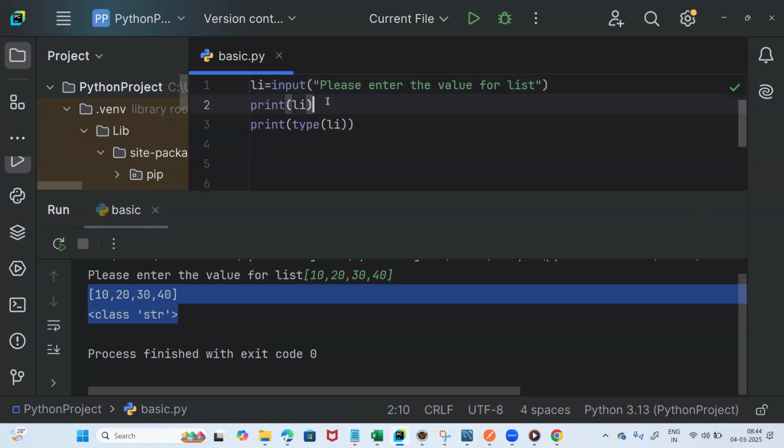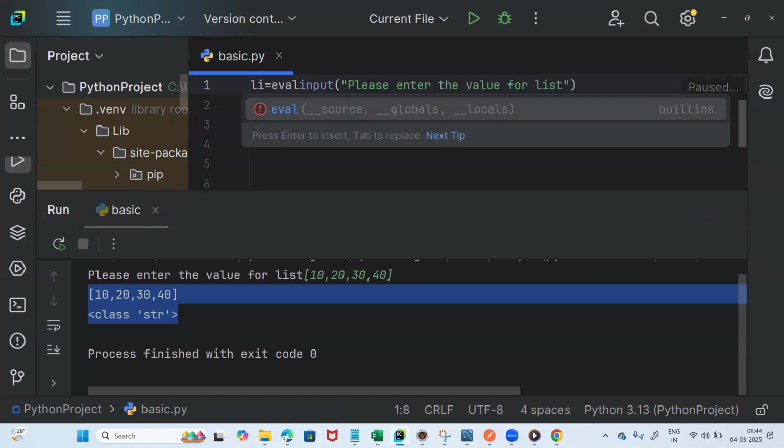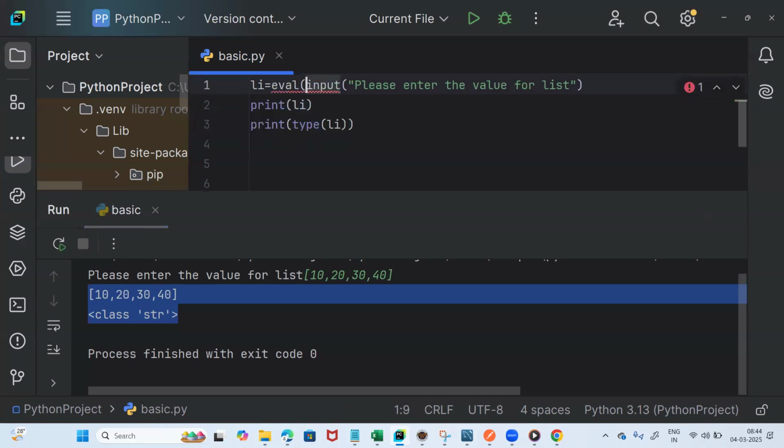Alekya and Srimukhi, clear? If I want to convert string to int, I need the int function. Float function I have. But if I want to convert to list, we have the eval function, guys. Eval. It will understand automatically that he gave square brackets with commas, which means it's a list. Clear, guys?